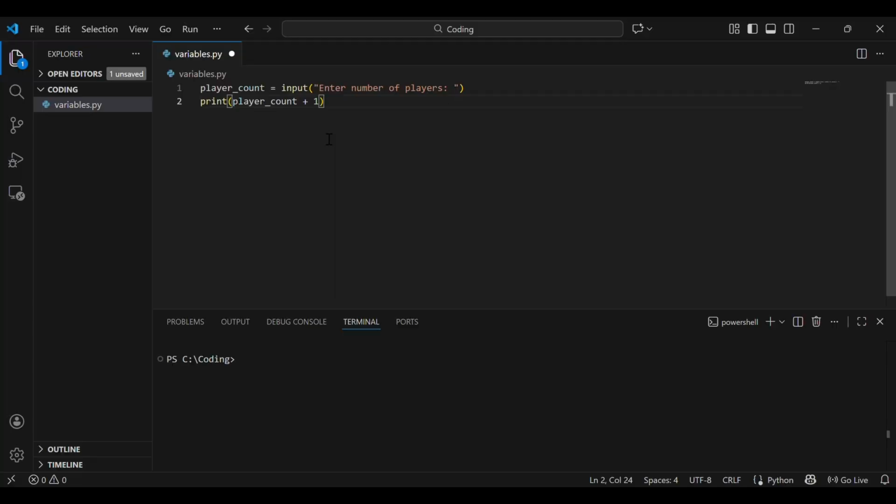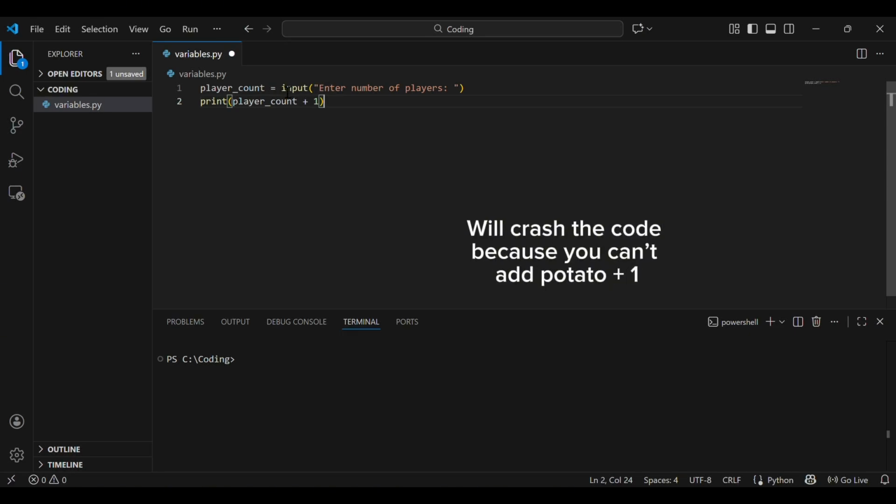Now, imagine a user named Glitchy Gary. Alex's app asks users to enter the number of players. It expects a number, an integer. What if Gary types something weird like potato? Without variable type checks, the code tries to add 1 to potato. You can't add numbers to words.